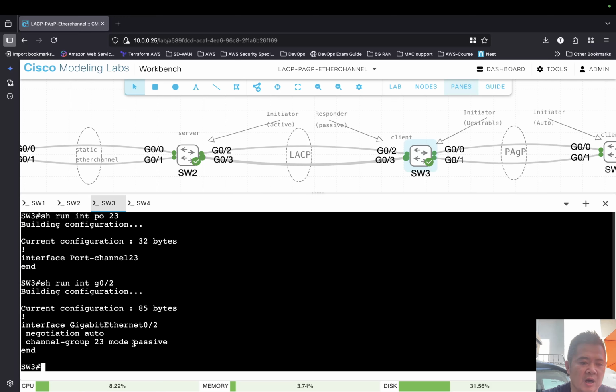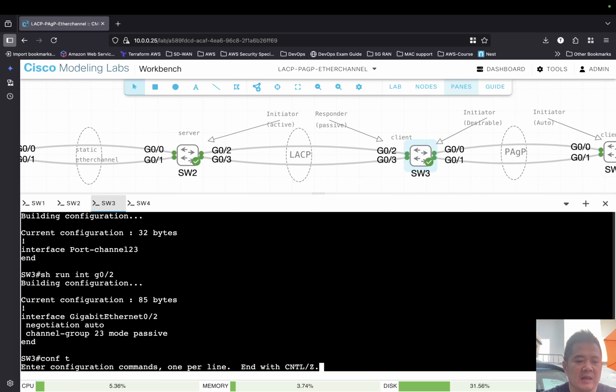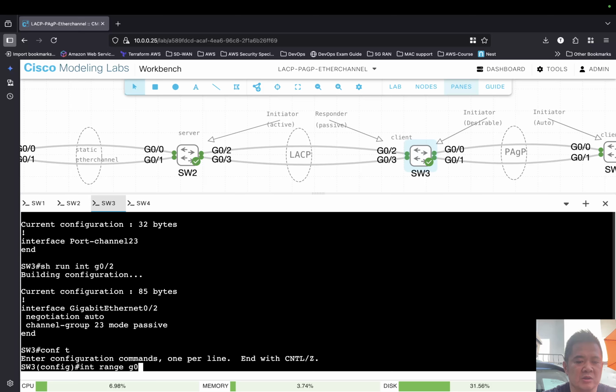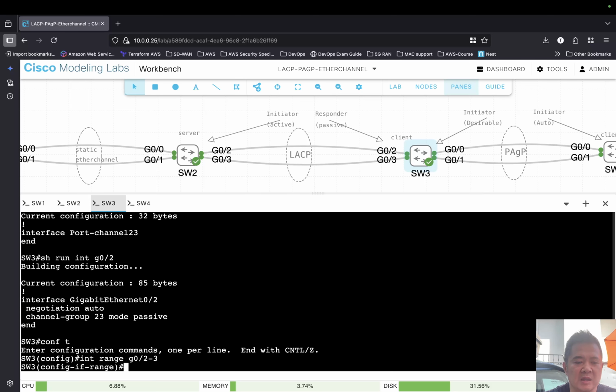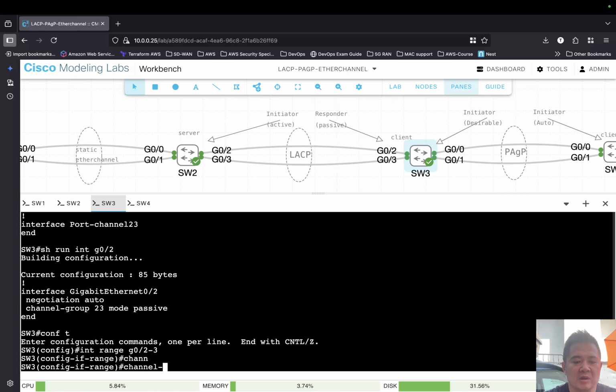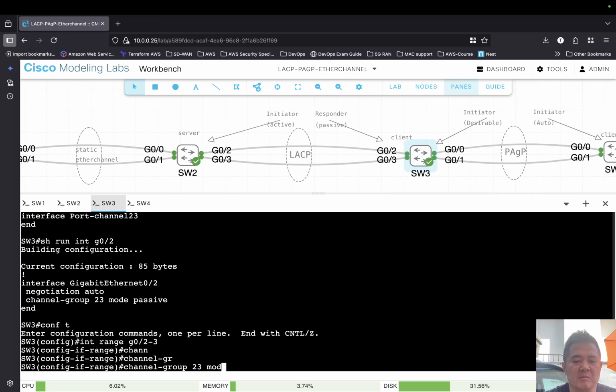All right, so on this one, it was configured for passive. Let's go ahead and change that to active. So now it's going to be active and then active on this side. So let's see what happens. Config T, int range g0/2 to 3, channel group 23 mode active. So now we have active.